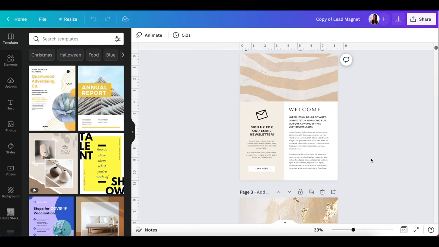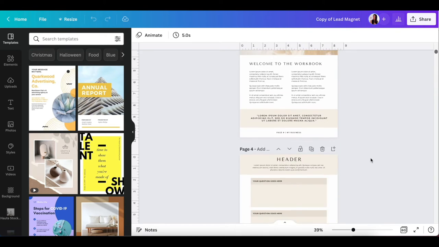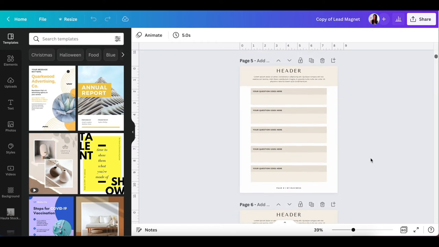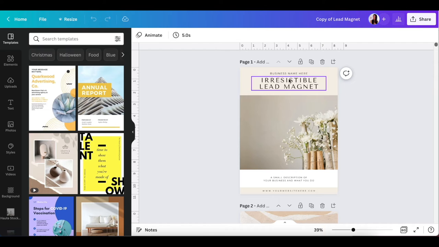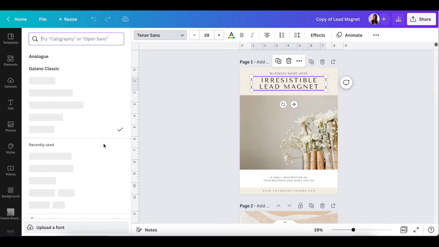Okay, so I'm just going to go ahead and show you now how I would edit some of this really quite easily. So for example, let's say I wanted to change up this font here. All you would do is click on the font itself, go to the down arrow here, and then go ahead and select any font that Canva has available here.